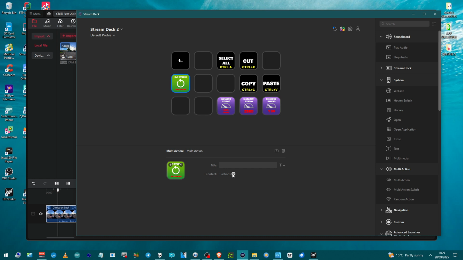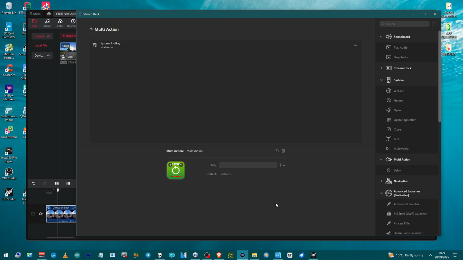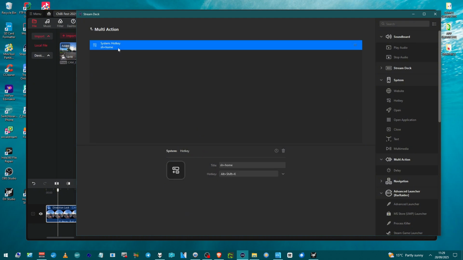So the option that we've used is the multi-action, but we didn't really need it. We could have just used the hotkey because there's only one item in there, and this is all right. I've got to change the title as well. This will be keyframe. Yeah. So that's keyframe, just to remind ourselves what it is.